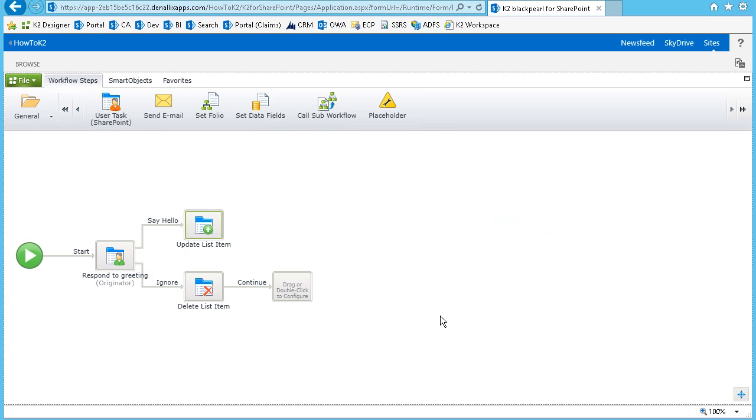So we've added a new outcome, but we still need to add the email step task into the blank slot created off of the delete list item step. This is pretty easy to do by going up to the general group of workflow steps in the ribbon menu at the top of the page and dragging the send email step down to the blank slot. K2 will launch the send email step for us to configure.